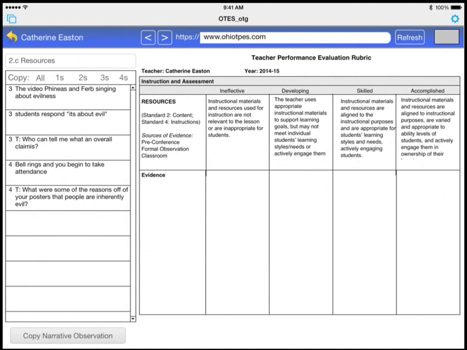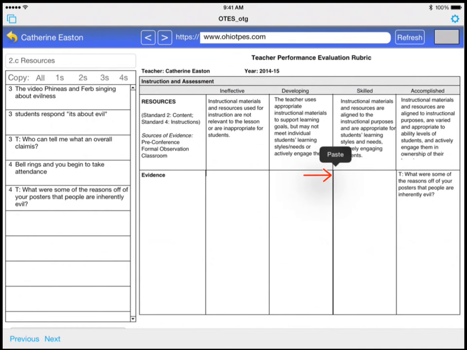For instance, if you come over here on the left hand side, you can see your observation, and if you tap on an item then you can come over here and paste that item into that. You can also grab a whole group of items. Say for instance, if you want all the 3s, you'll tap the little 3s icon, come over to the skilled section, tap in there, and do paste. So this is a very nice way of moving information that you've gathered from OTES on the go right into ETPES.